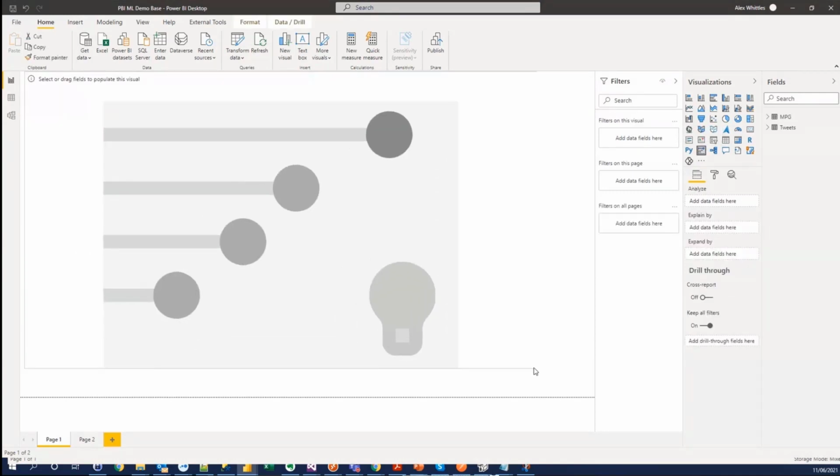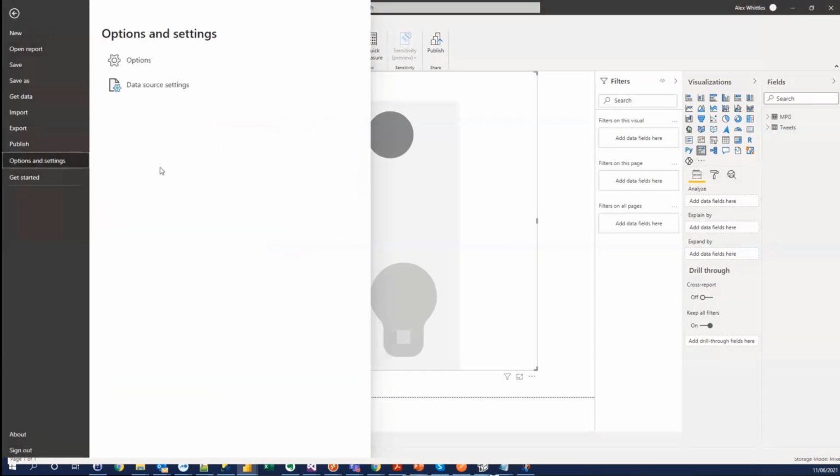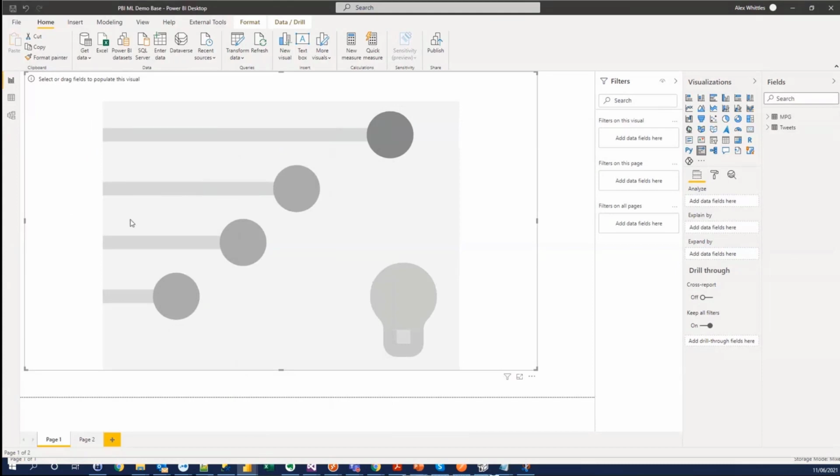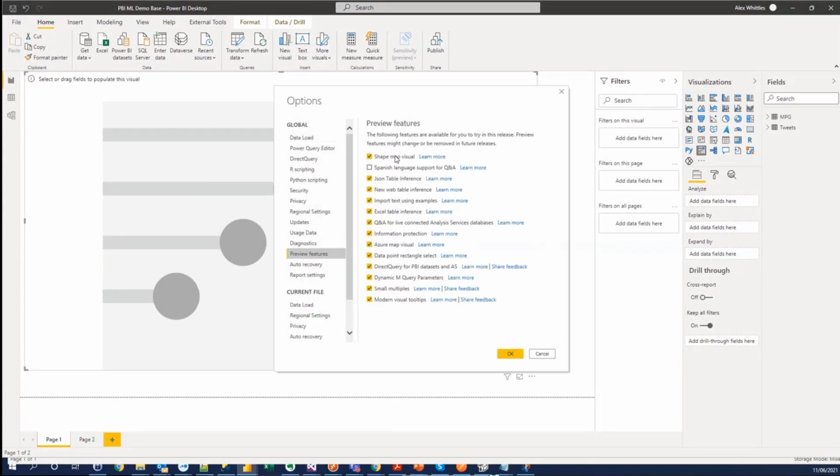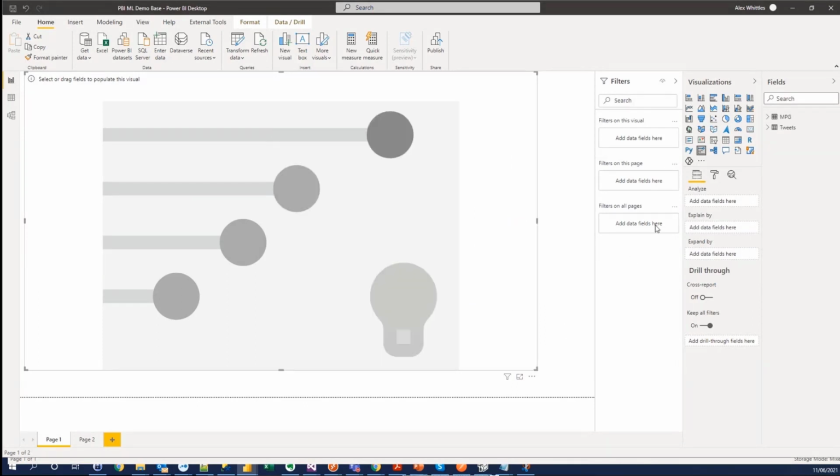This was in preview. I believe it's publicly available now. Let's just have a quick check. Options, preview features. Where's that gone? Yeah, looks like it's fully active now.